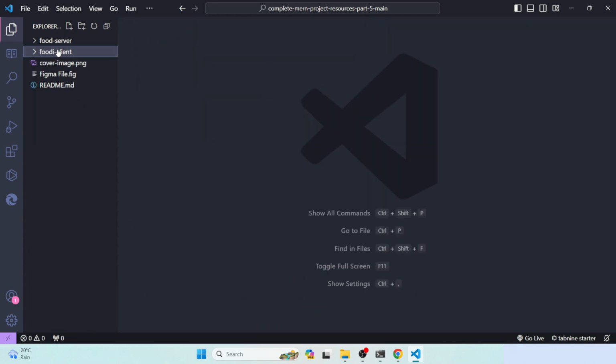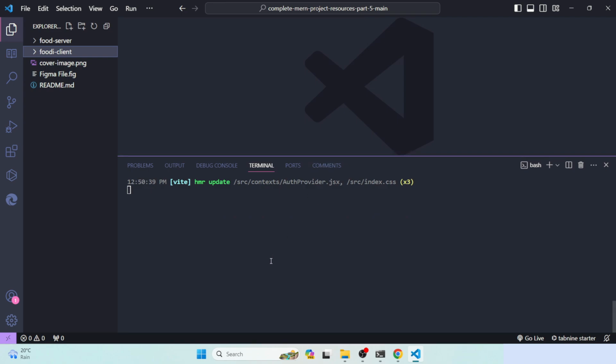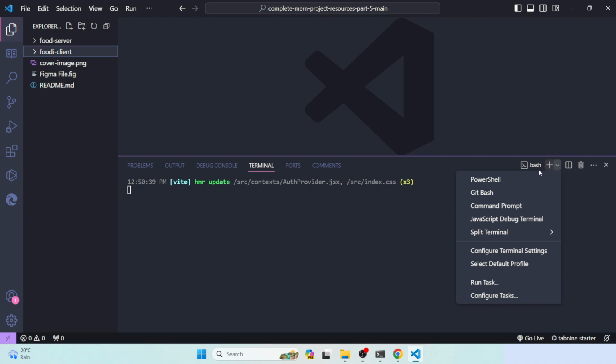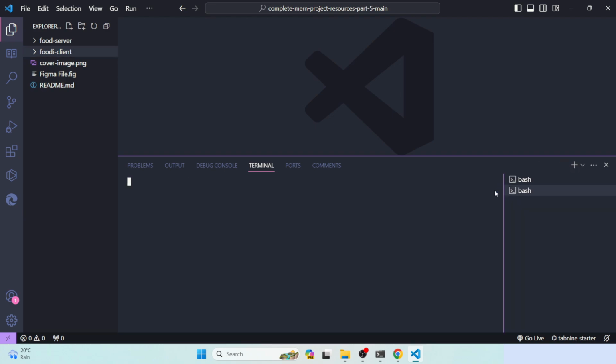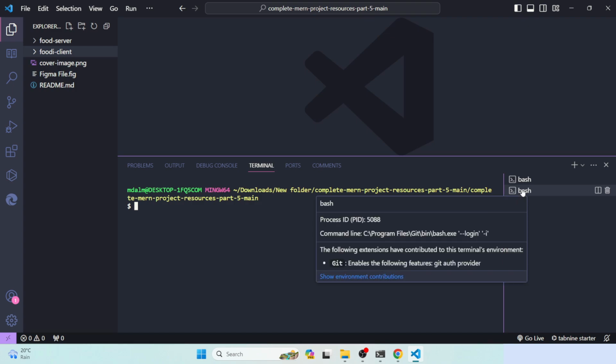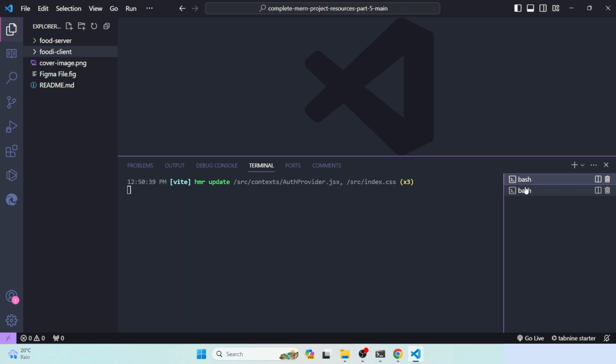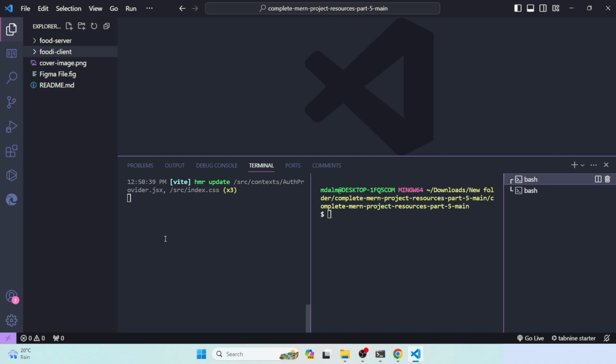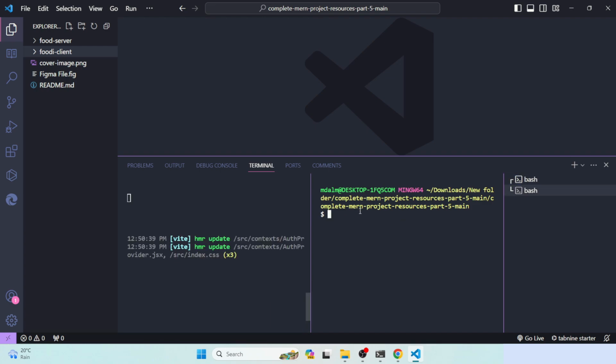So let me close the food part and open the terminal here. Our client side is running, so we will create another Git Bash. On the second terminal, you can split this terminal if you want. Here the client side is running and the backend will be run here, or you can do it there. So we have to go to the backend part. That is cd food server.